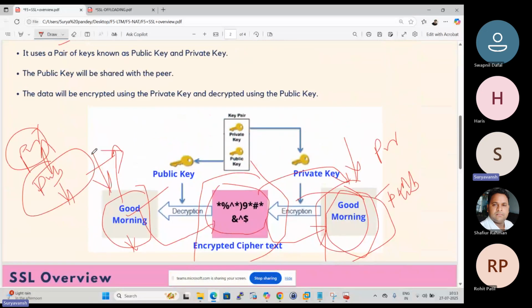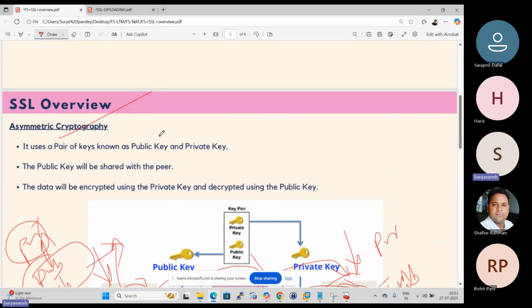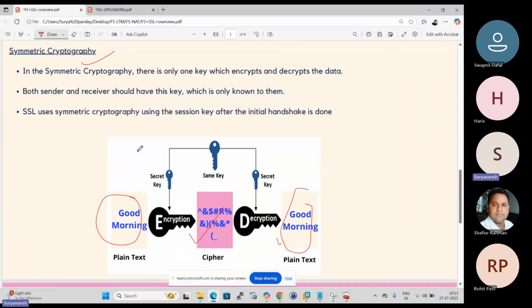So for symmetric, the same key is used for encryption and decryption. For asymmetric, a different key is used for encryption and decryption. That is the only difference.